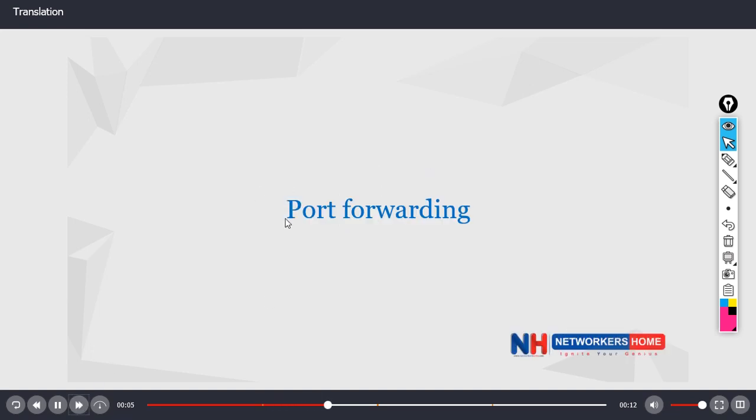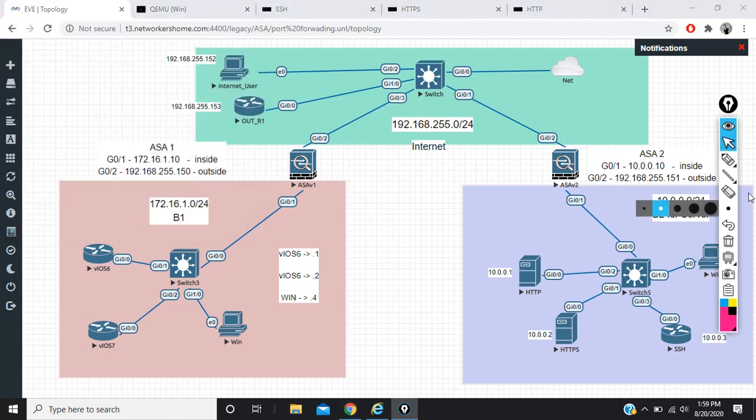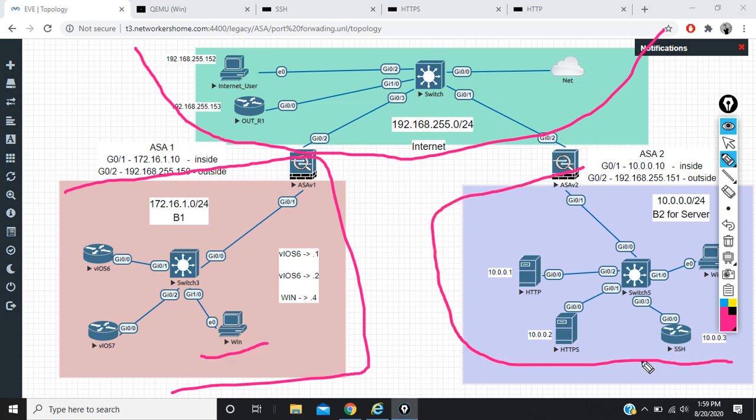So today our topic is port forwarding. Come to our topology. So this is my topology. You can see the topology remains the same as the previous lab. This is my internet. This is my B1 site. In this B1 site I have some routers and PCs. And this is my B2 site. In the B2 site I have some servers like HTTP server, HTTPS server, SSH server.